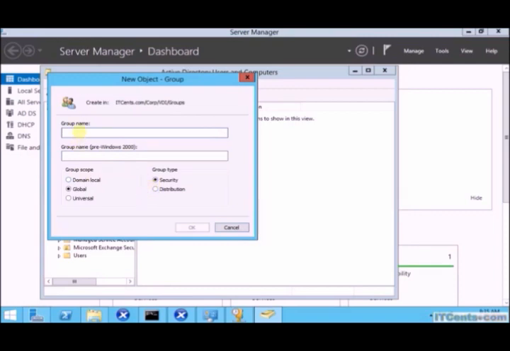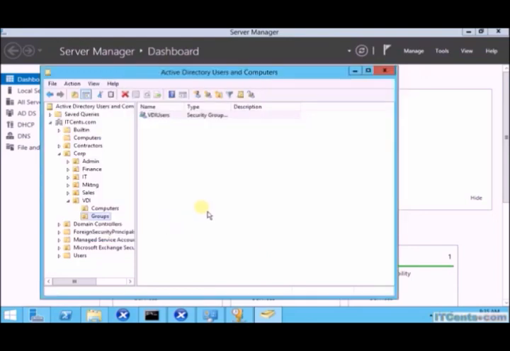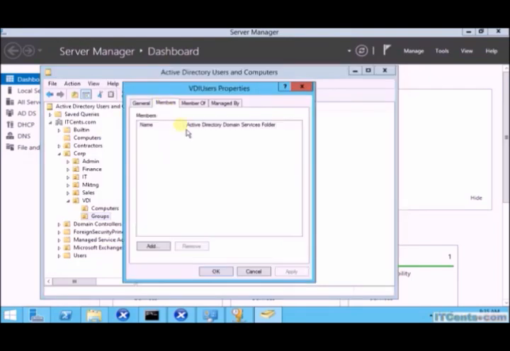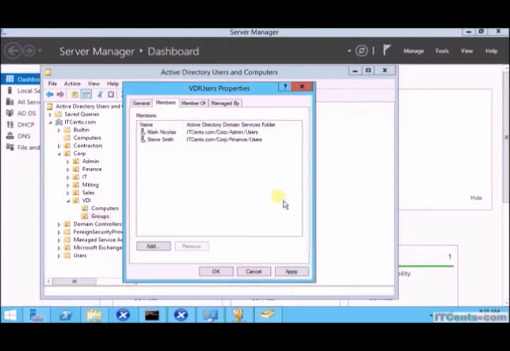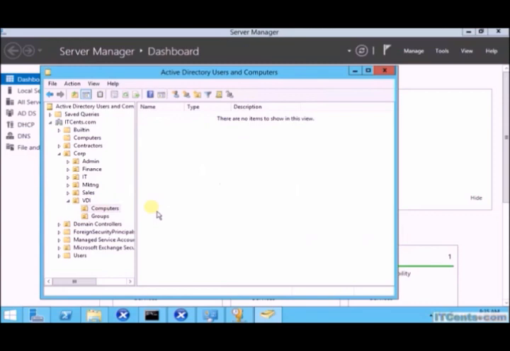So inside this, I will create one group called VDI users. And this is the group I will use to assign permission for desktops as well as application. I will add Mark Nicholas and Stevie Smith as members of this group. So these two gentlemen are members of this group. We will test our VDI and application using these two accounts. Right now, no computer accounts.